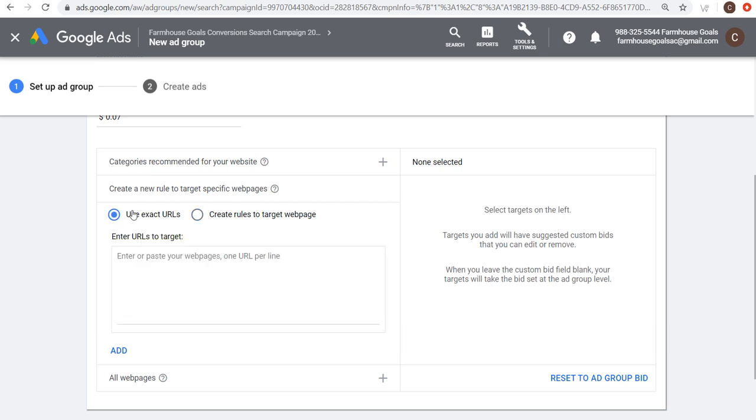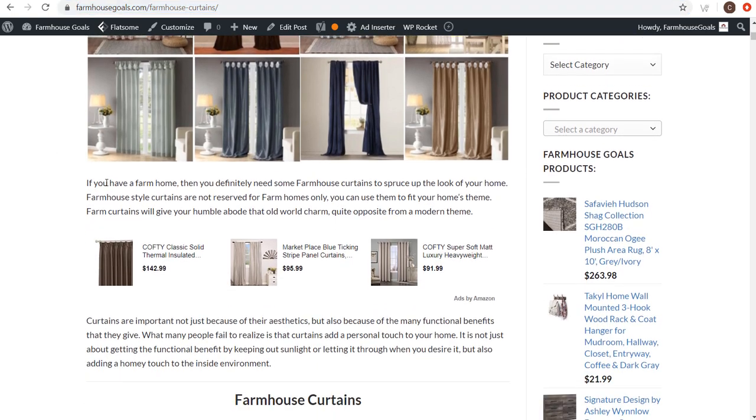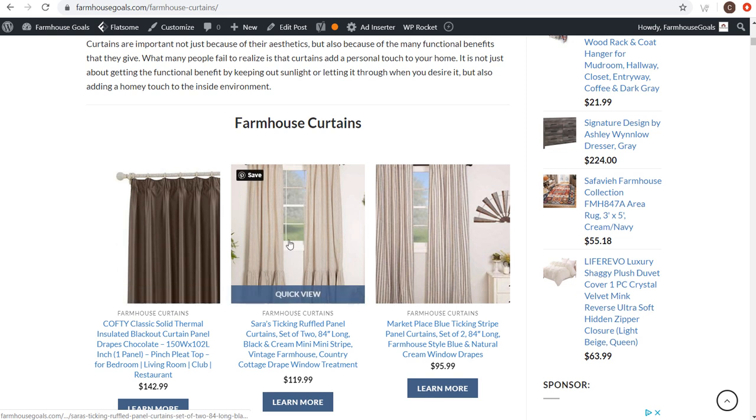I'm going to use exact URLs, and the URL I'm going to use is right here. I'm just going to copy it. And it's going to take the content on this blog post and all of the products that I have listed. So if we scroll down here a little bit, you can see there's some text. There's more text at the very bottom. There's a bunch of different products for sale. And what you're going to see is some of the different keywords that might be used for Google Ads to actually target my advertisements.